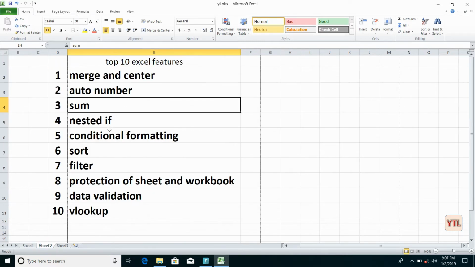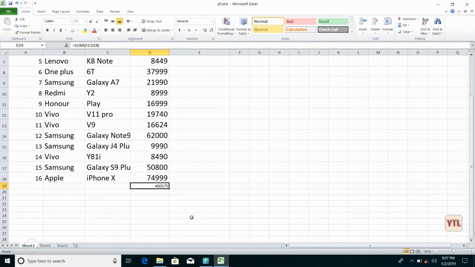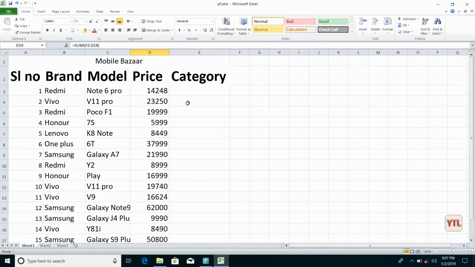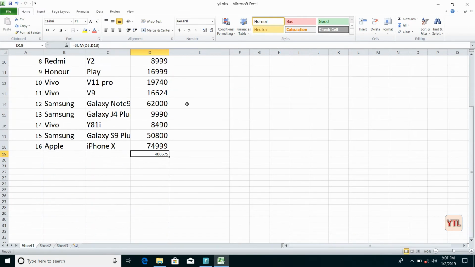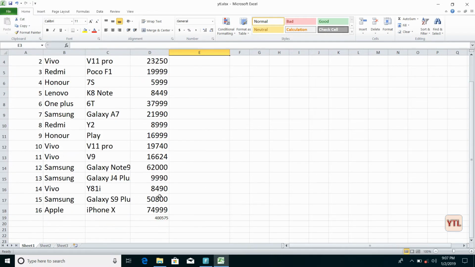Well, next, nested if. This is a very important feature of MS Excel. Here, see, this category column is also blank. This category column we shall fill with a nested if statement. What we will do, we have different prices of mobile phones.